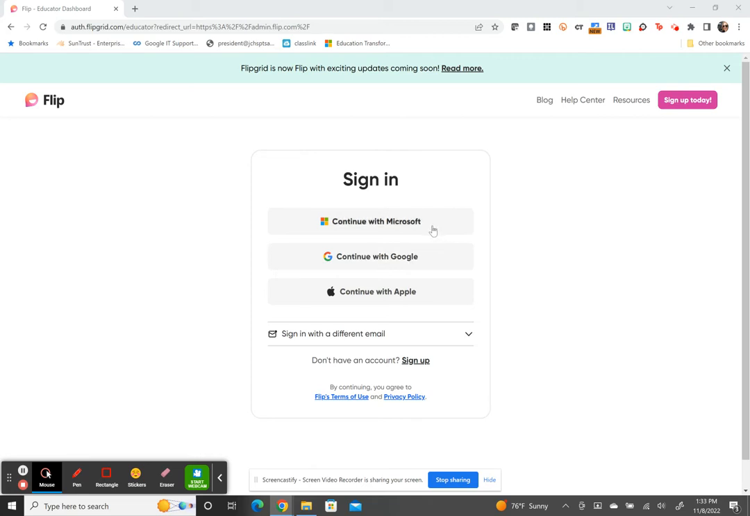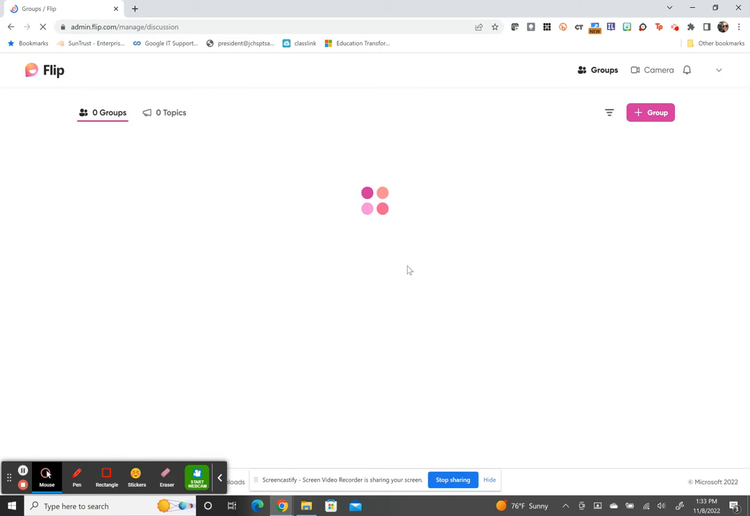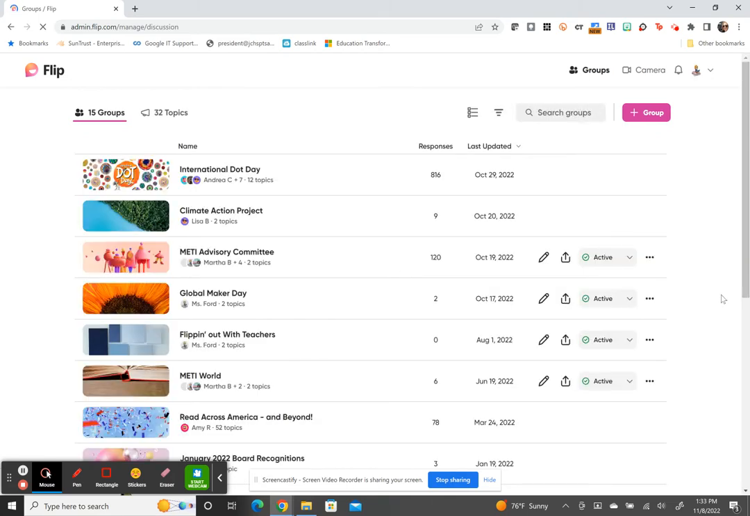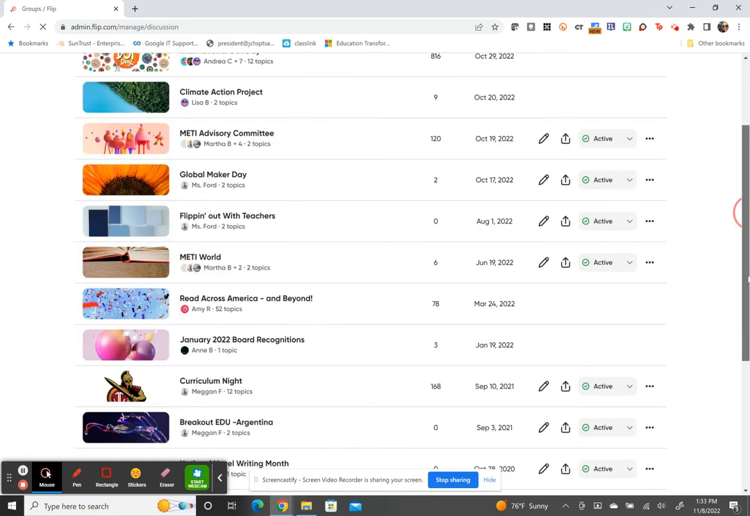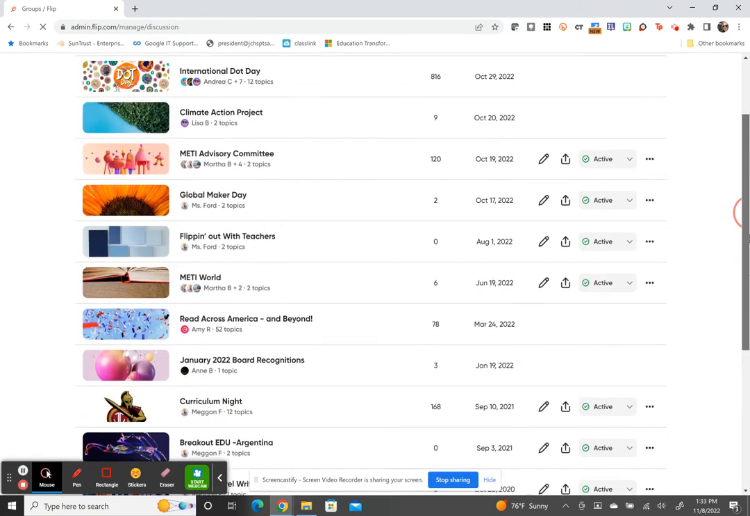So, we're just going to start like we do with everything and continue with our Microsoft account. So, I'm going to log in to my Fulton County account. And you're going to notice that everything that I've created previously is going to be here.